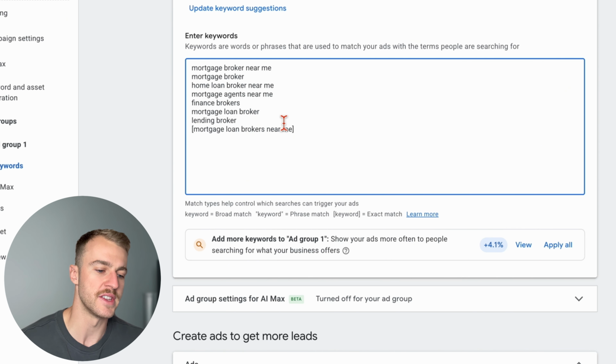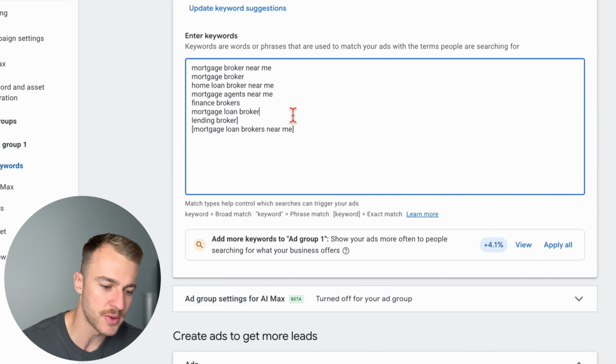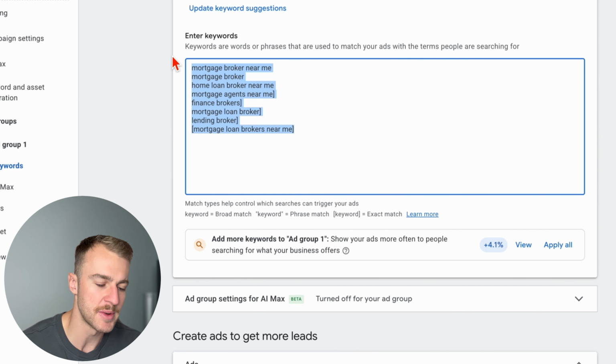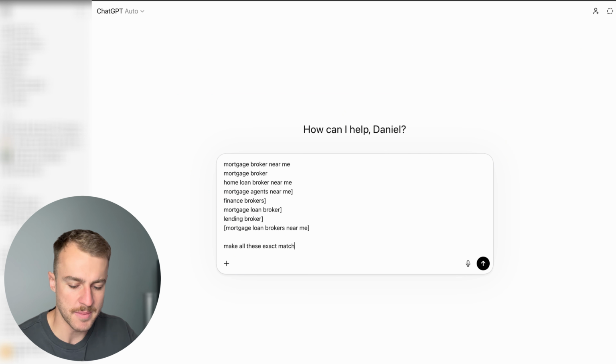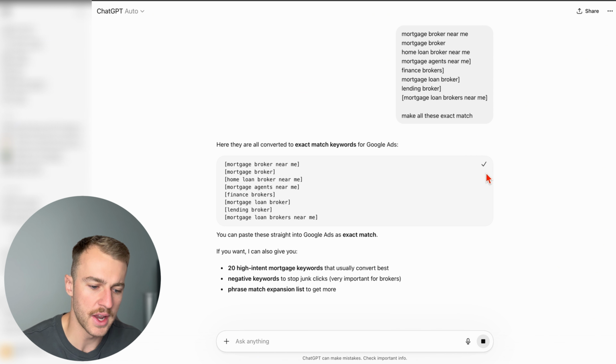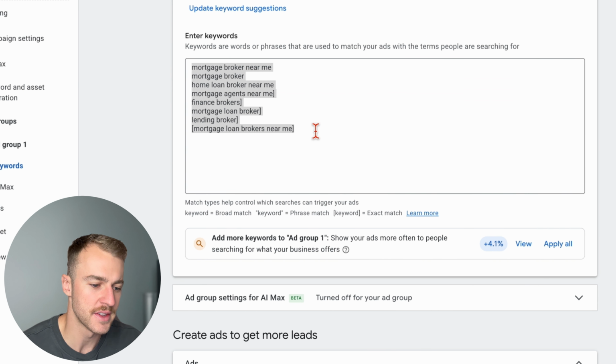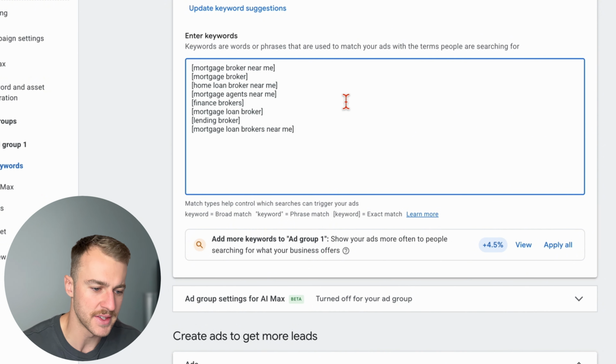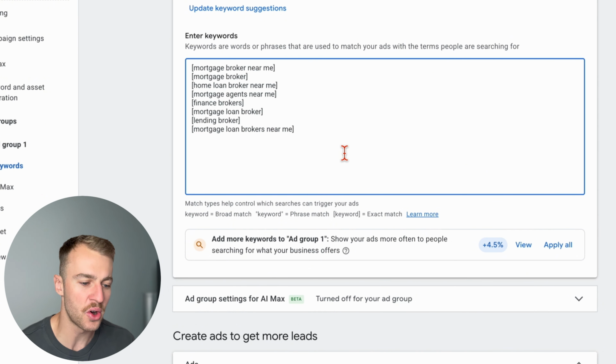So what we want to do is make all these keywords exact match, because we don't want to waste money out here. So there is a quicker way to do this. If you just go into ChatGPT and paste these in there and say make all these exact match just like this, it'll quickly do it for you within a couple of seconds. Now what we're going to do is paste this in, and as you can see, they are all exact match. Absolute beauty.